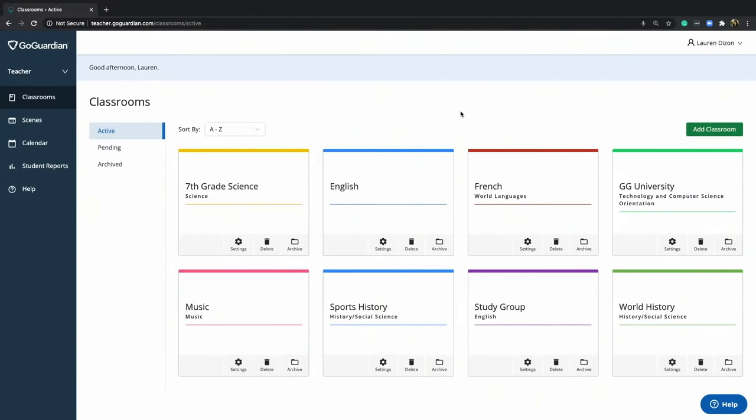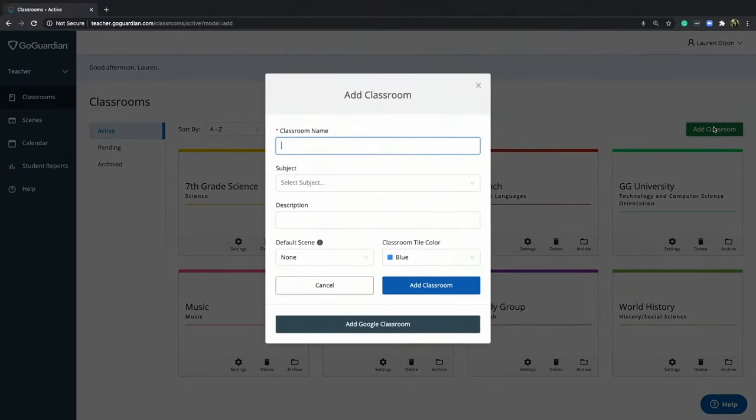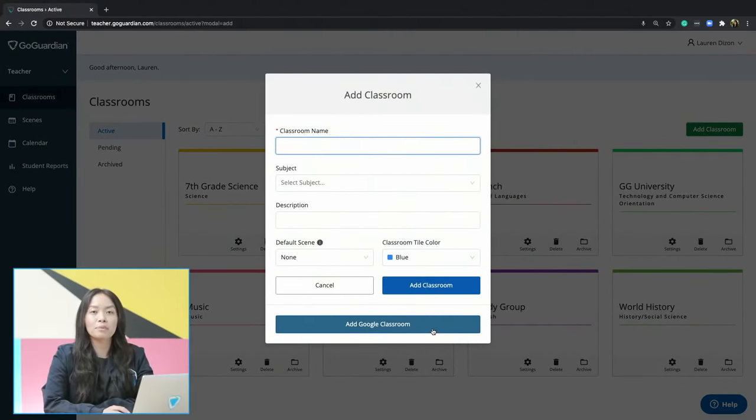There are other ways that you can add a classroom. When you add a classroom, you can sync a Google Classroom, and you can also have the option to sync Clever ClassLink classes. If you'd like this option, contact the super user of your account to get this added.